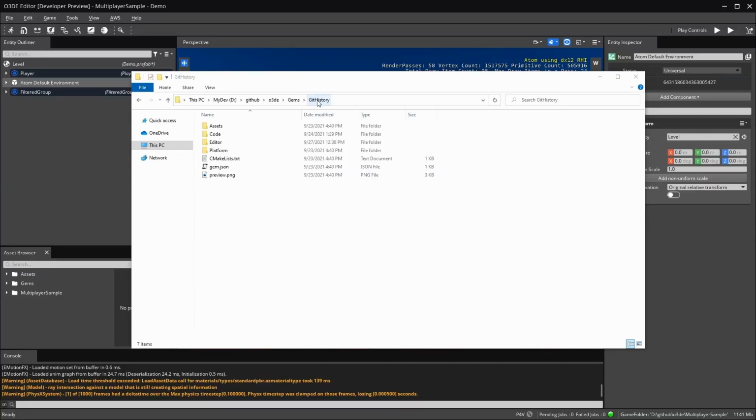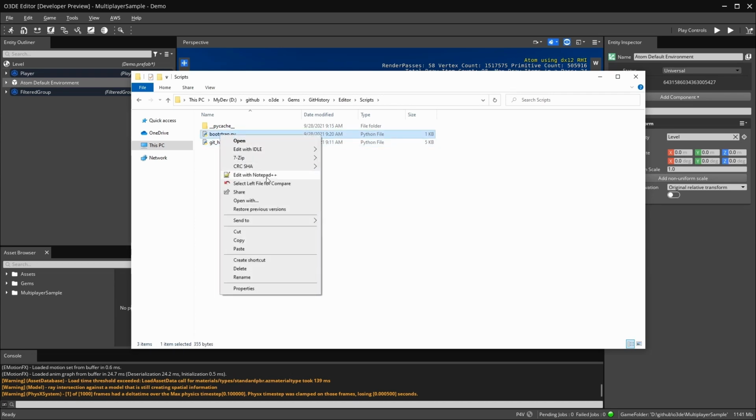Back in the folder for our Git history gem, you'll notice I added a new folder matching the same that you saw in the Qt for Python gem. So underneath editor and then scripts, we have two files here: bootstrap.py and then our actual Git history dialog. The bootstrap we'll look at first.